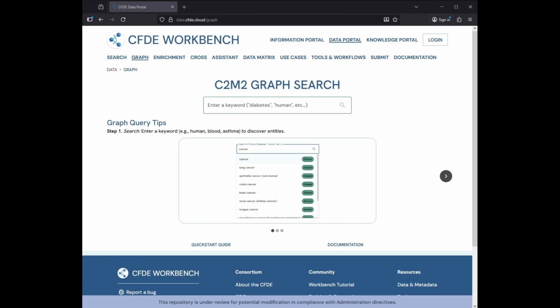Now, to start things off, notice that I'm currently viewing the CFDE data portal, and more specifically, the Graph Search landing page. You can navigate to this page in your browser by entering the URL data.cfde.cloud/graph. There are a few things on this page, including links to a quick start guide and additional documentation, but our focus for now is the search bar near the center of the window.